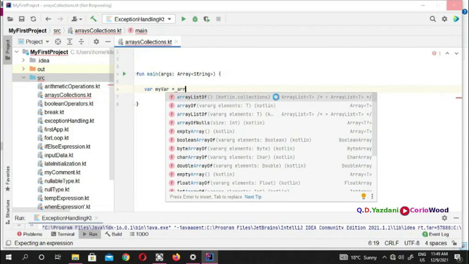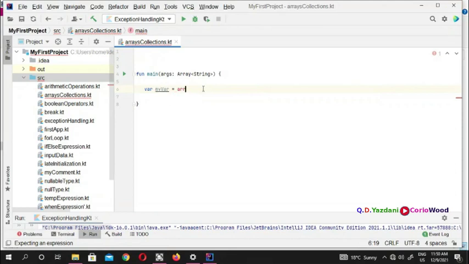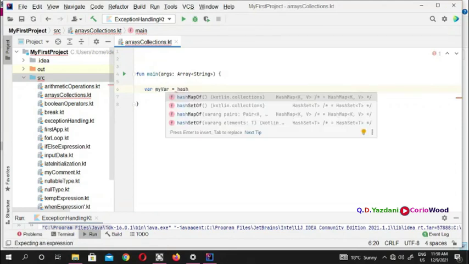Okay, so I'm going to come here after this array and put hashMapOf. So if you look in here, hashMapOf, it's also part of the Kotlin collections. If you look in here, there's similarity because they are all the same family of objects: hashSetOf and hashMapOf and hashSetOf. So you can see this one.